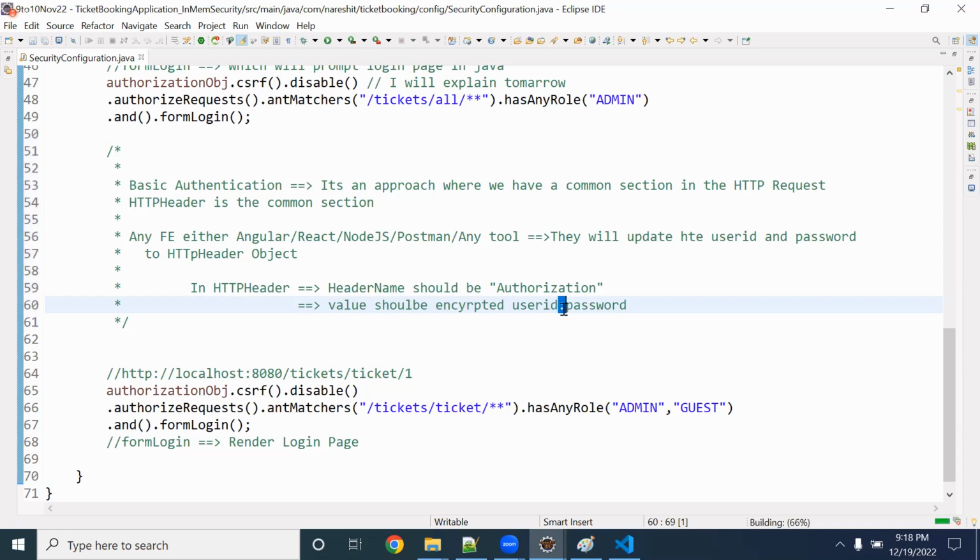So what happens here? When I log in to my ticket booking application from any Angular, Node.js or React front end, they will enter Naresh IT admin, Naresh IT admin. Now, is that the correct username and the correct password? Who will verify? Spring Boot will verify. Angular or React will submit that user ID and password in the HTTP header.